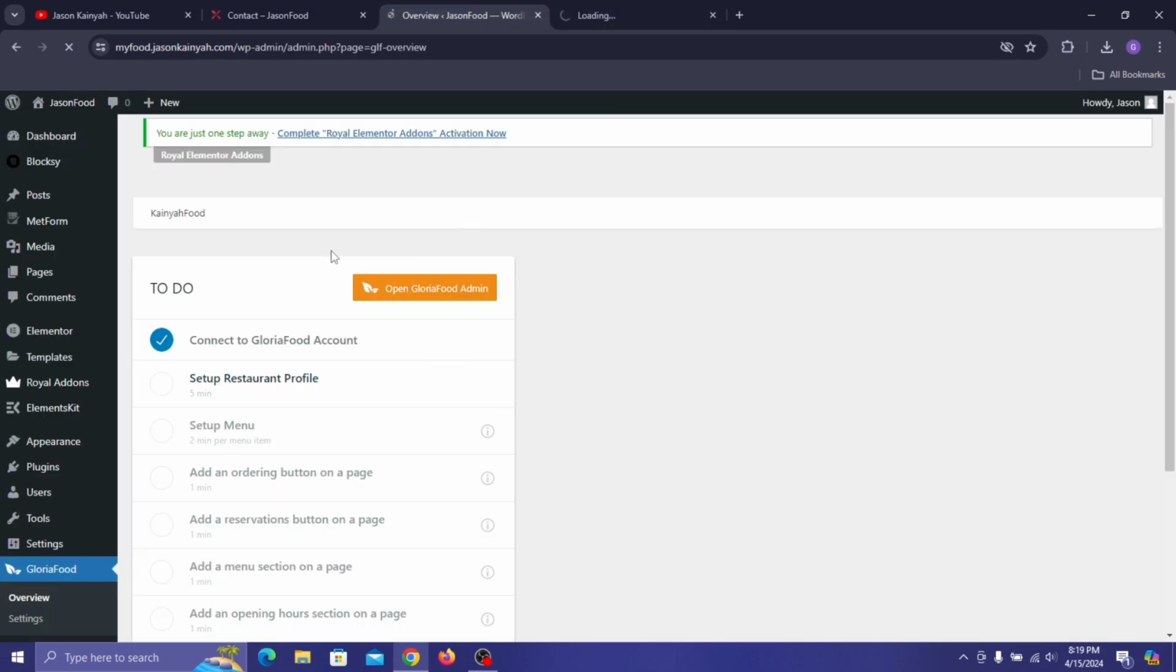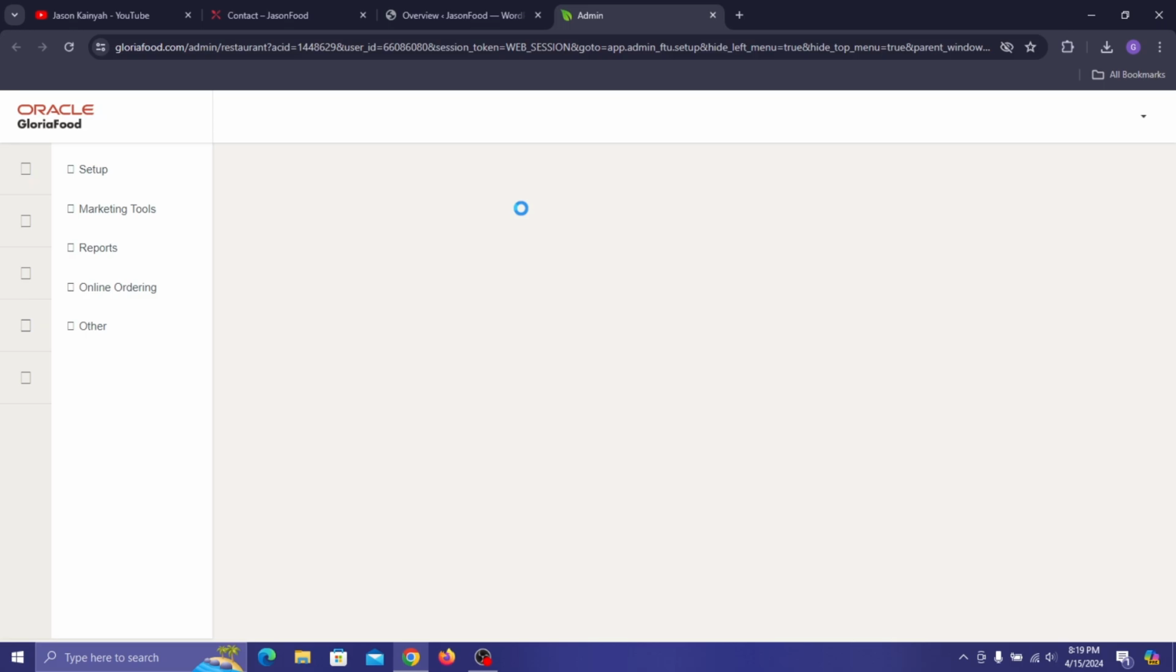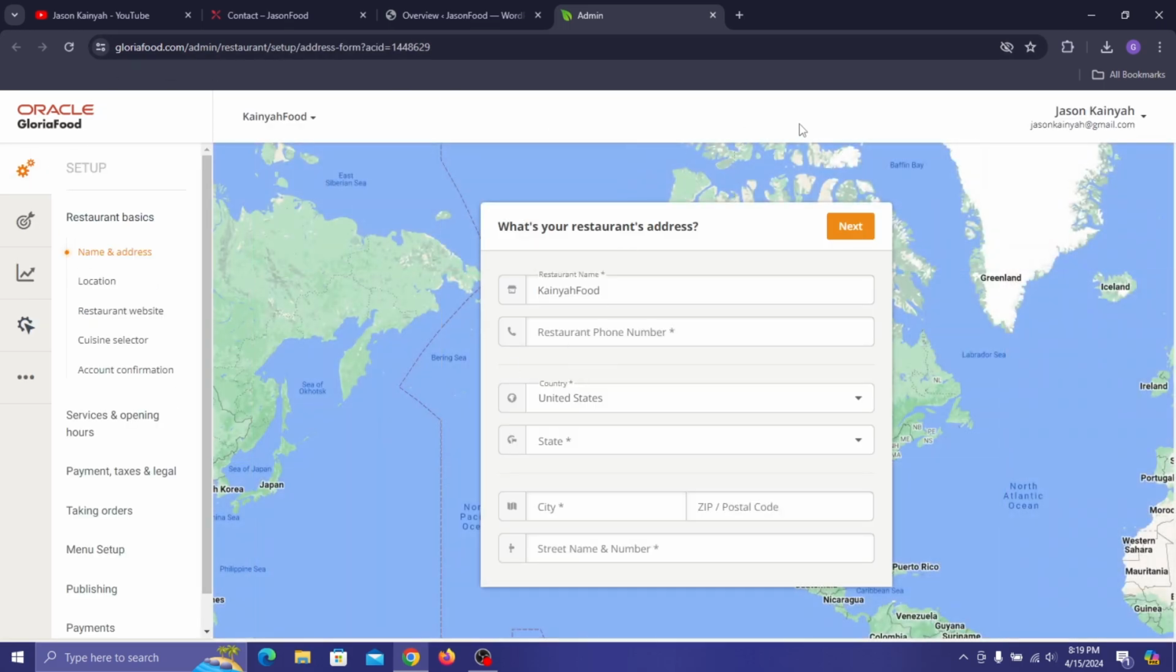the setup over here. Okay, and once you do, it's going to bring you back here and it's going to bring you over to your admin page on GloriaFood, where you can start creating your restaurant profile, your restaurant's menu, restaurant opening hours, and everything. You're going to do that. As you can see, it has loaded over here.